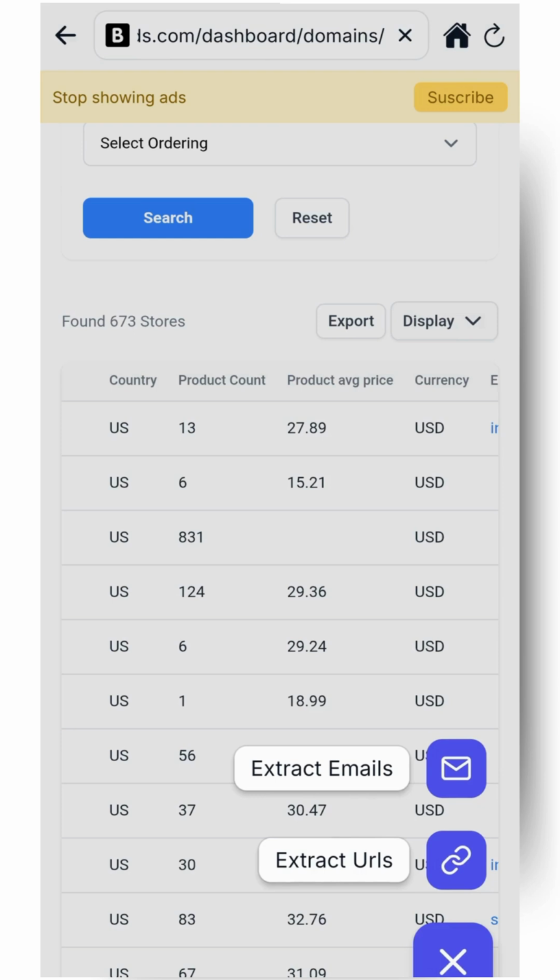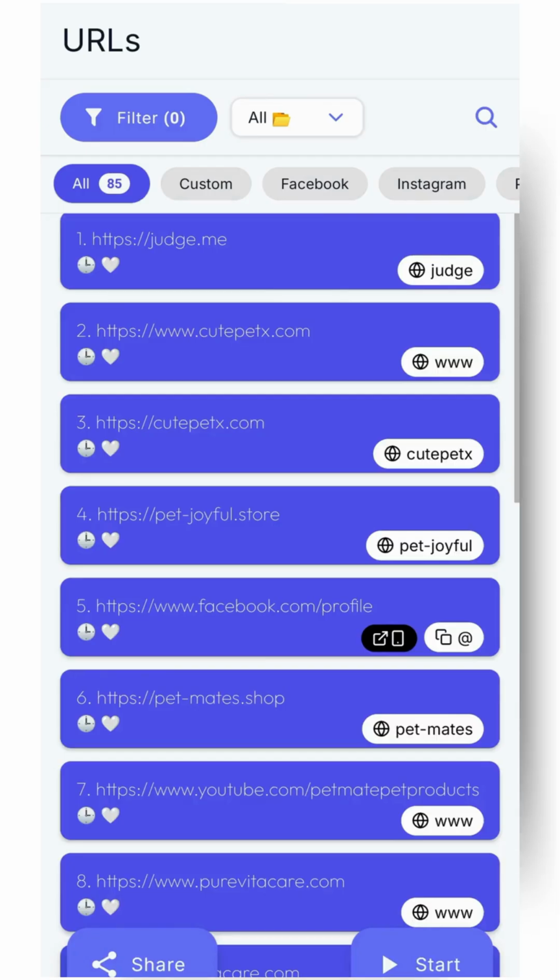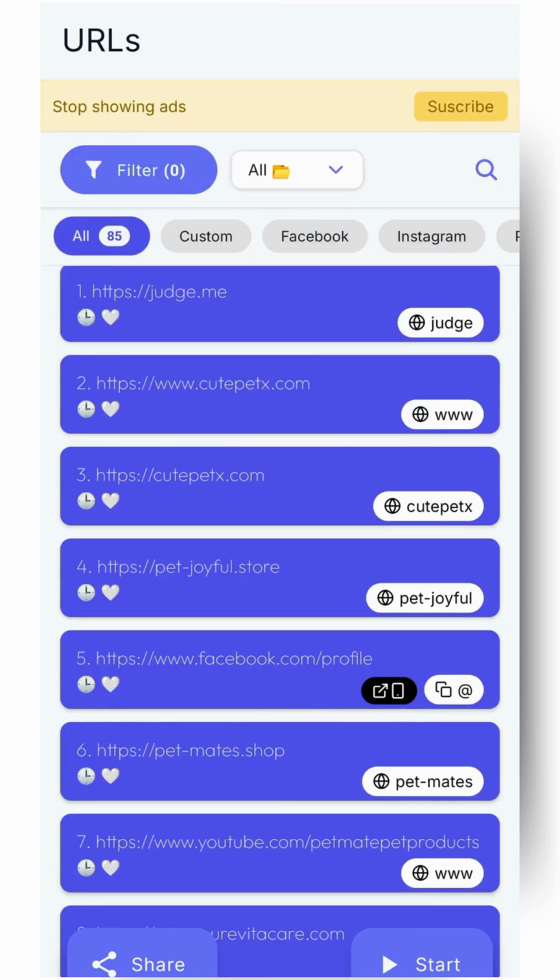It comes up with two options as usual: extract emails, extract URLs. Like I said, I won't be showing you how to use Bootleads with email. You can go back to Martian Genius to learn that. It's the same process, so I don't need to keep repeating that. So in this case, just click extract URLs. Now, these are all the URLs extracted on the platform.